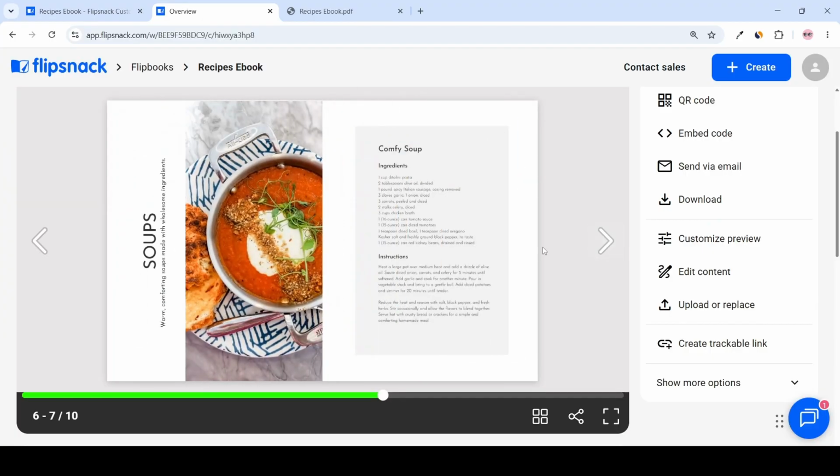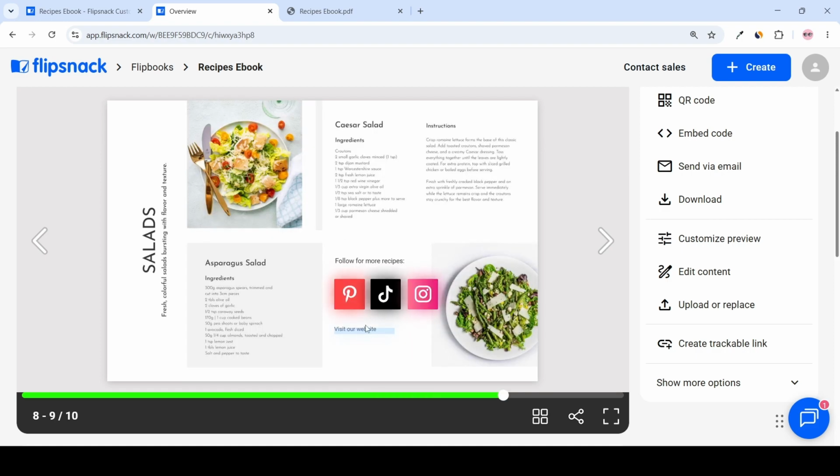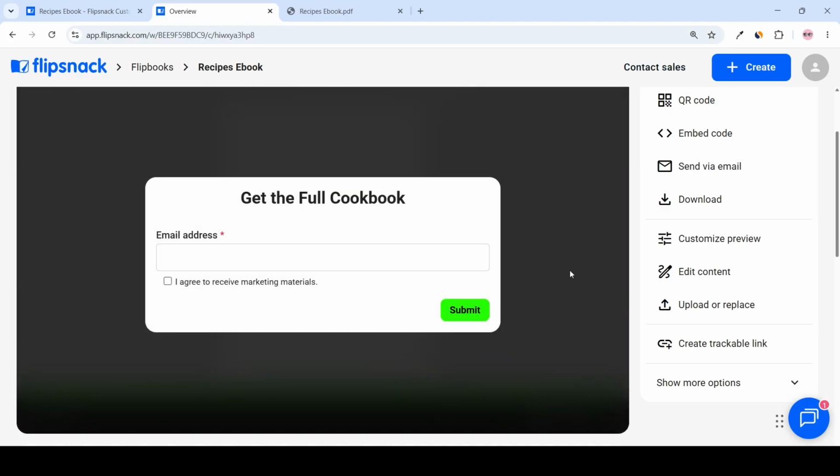On the next page, we can see our second AI animation. Here are the social links and the link to our website. And on the very last page, we have our lead capture form. In just a few minutes, we have taken a static PDF and turned it into a fully interactive lead magnet.